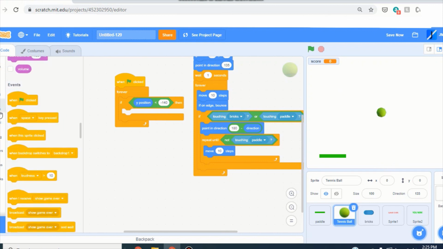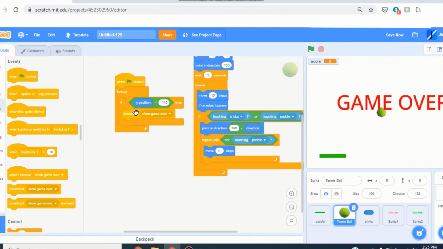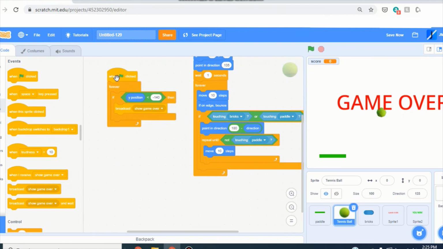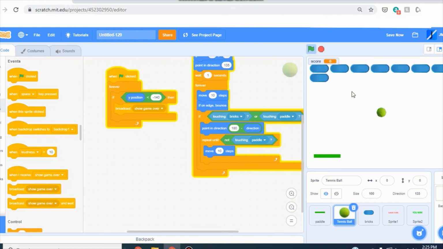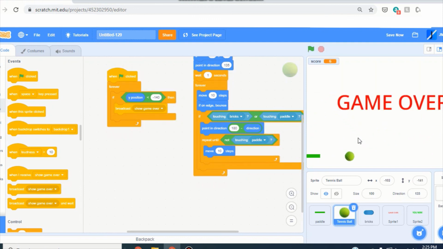So then go to the events. We're almost done here. Grab a broadcast block and make sure it's set to show game over. And that should do it. If you go over and hit the green flag, then it should bounce around like this, taking out blocks as it goes. And then if you miss, like I'm about to here, then a game over sign comes up.